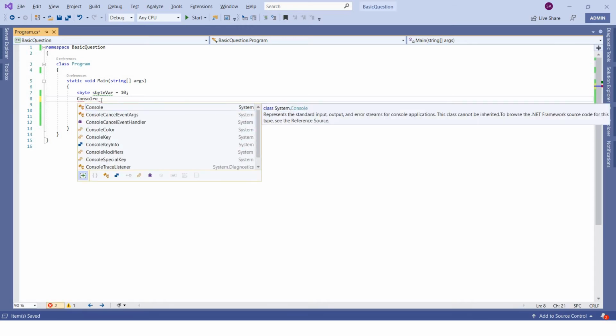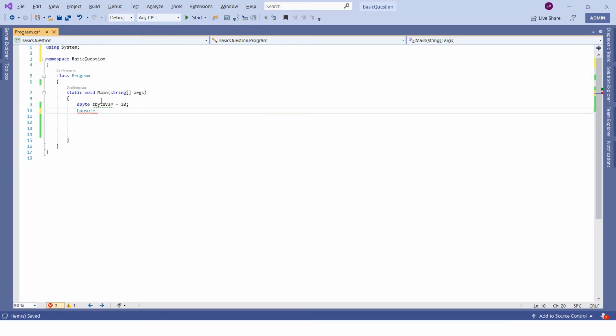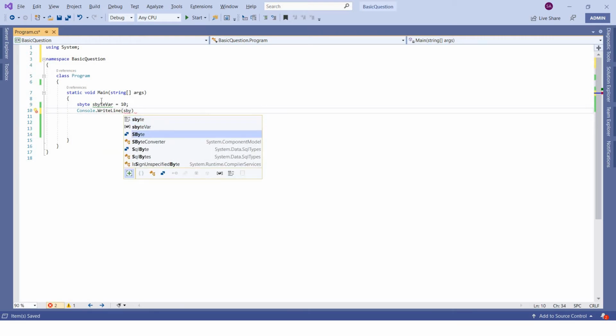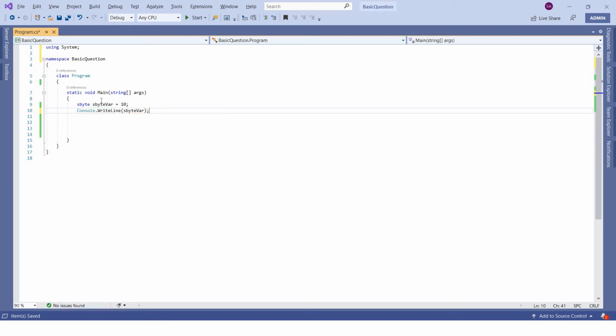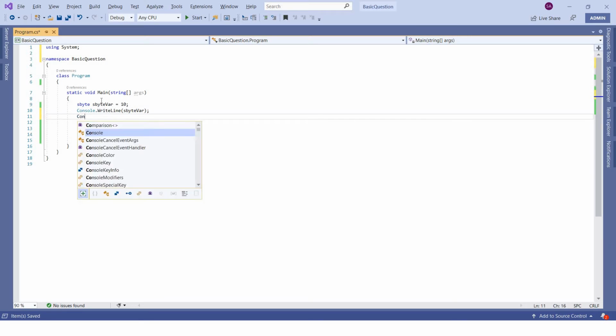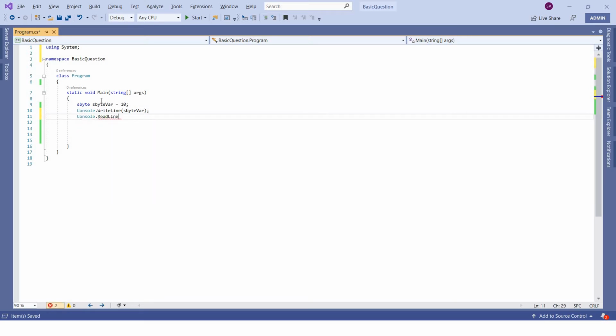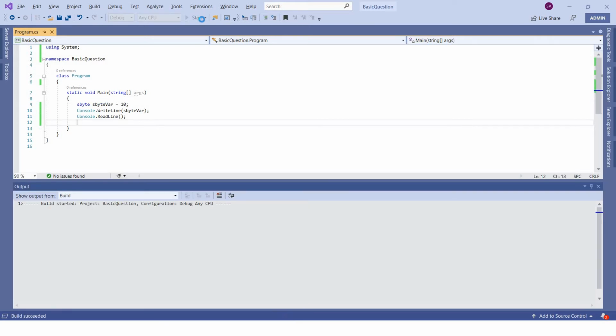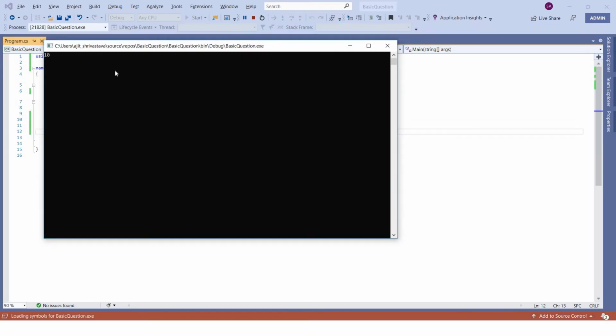So to print it, as I explained in part 2, use Console.WriteLine with sbyteVar. This will print this sbyte value into the console. Since we want to see the value, we have to give this so that it will not come out of the application. Just 3 lines, try to run, press F5, or you can always click on this start button. Here you can see 10 is stored here, right?